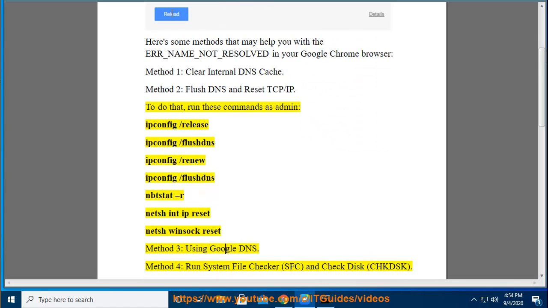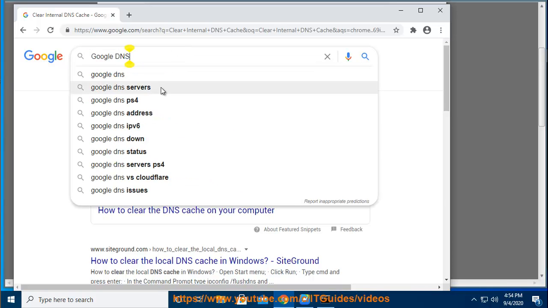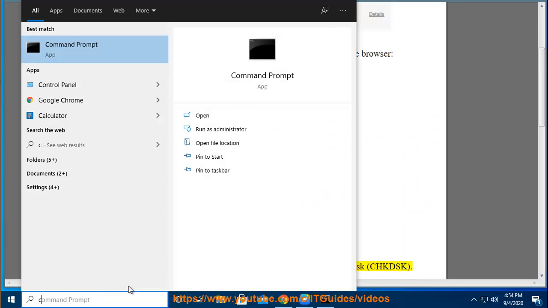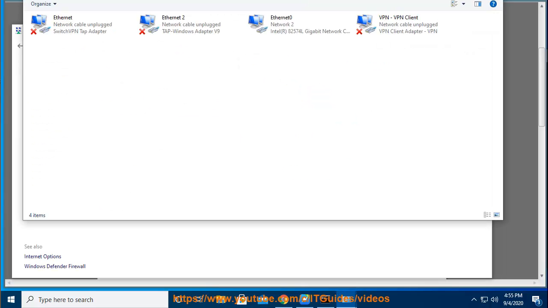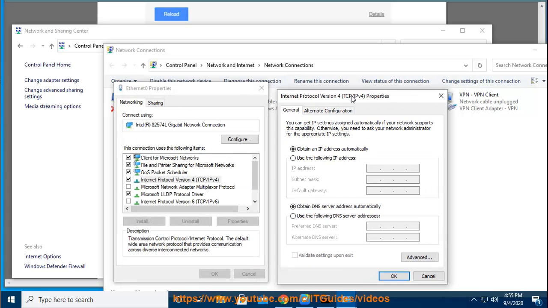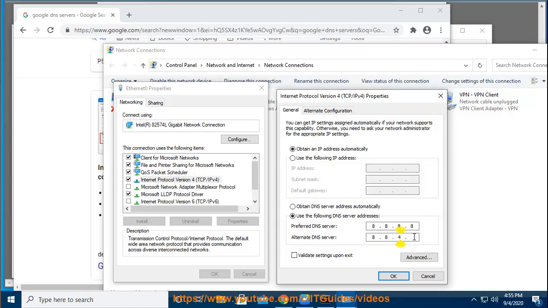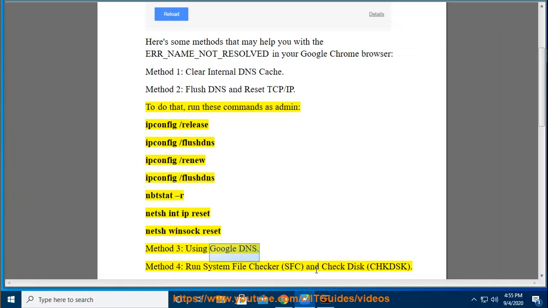Method 3, using Google DNS. Method 4, System File Checker, SFC, and Check Disk, CHKDSK.